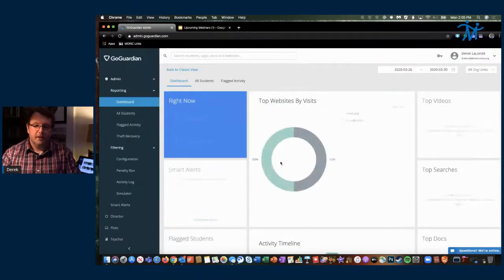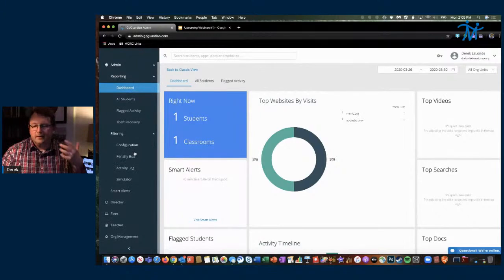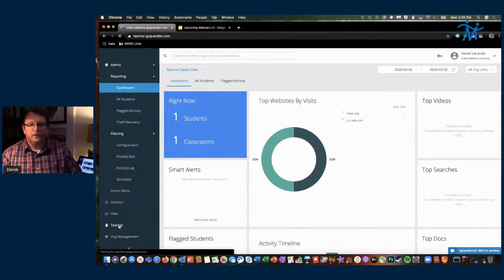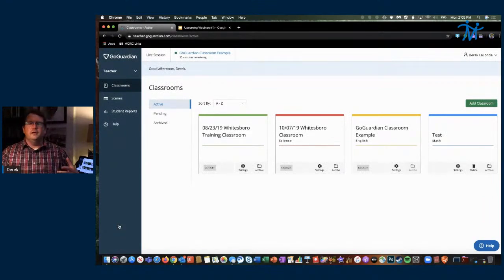It's going to take a minute here. Oh, and since I've already logged in, it pushed me right through. The first thing that you'll notice is our admin console. This is what the administrators in your district see. You can see we just have a couple users in our instance, so there's not any real data to go through. But what you're going to see as a teacher when you log into GoGuardian is something that looks very similar to this.